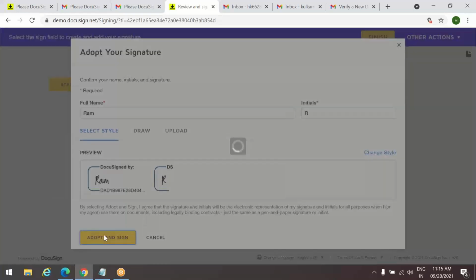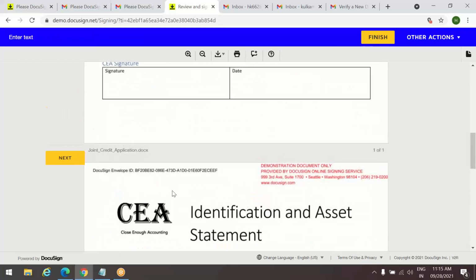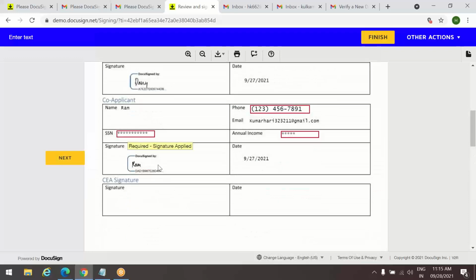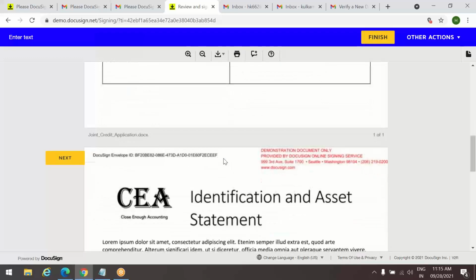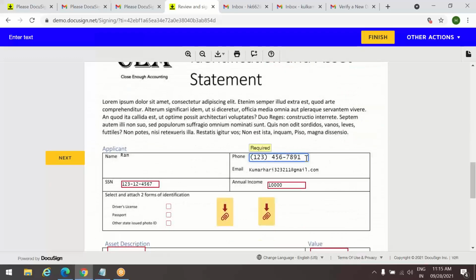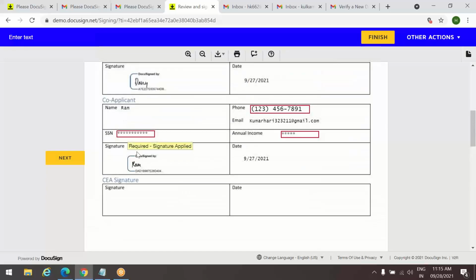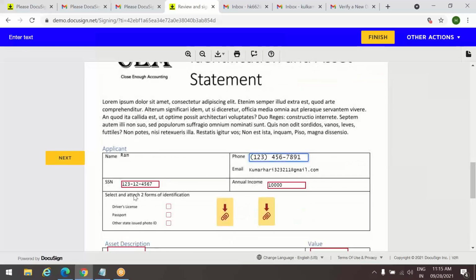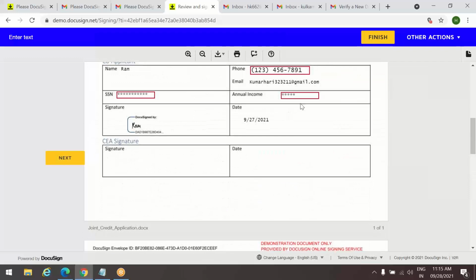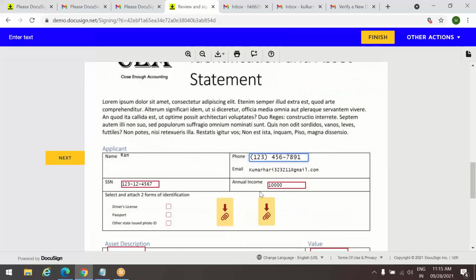Ram is a co-applicant. We are going to sign it. So we completed the co-applicant form. So similarly, it will be displaying here by default the SSN number, annual income 10,000.